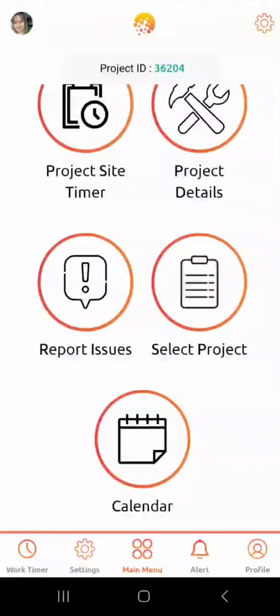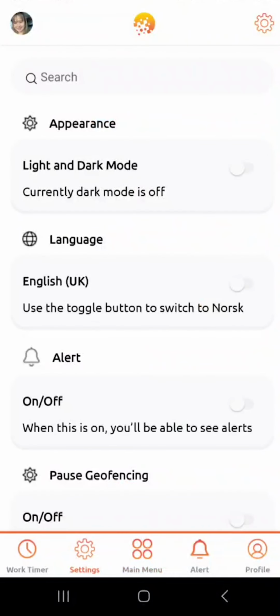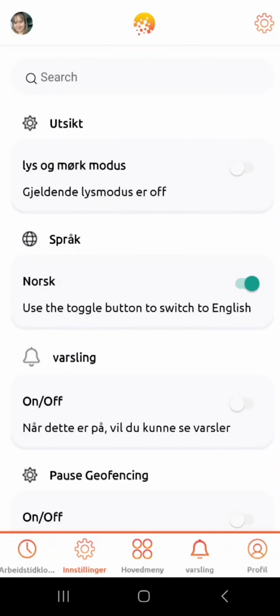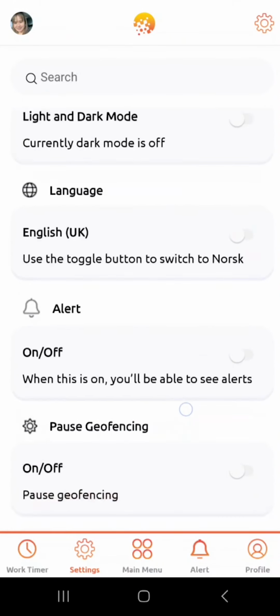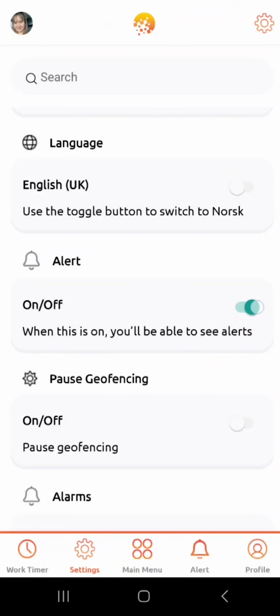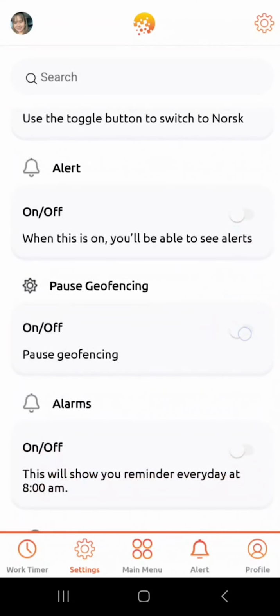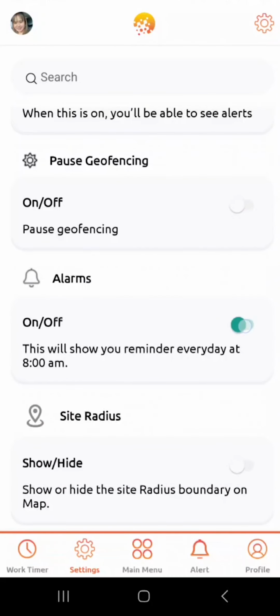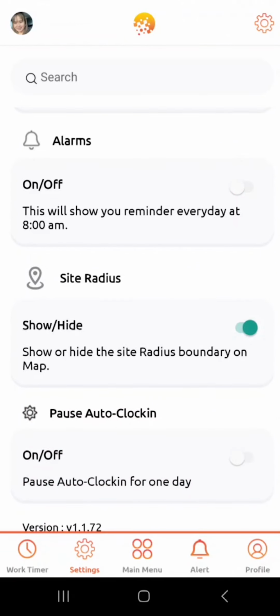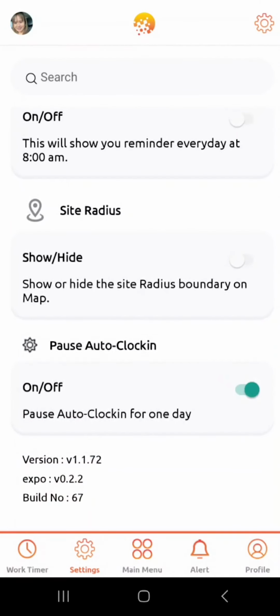Settings. You can change language in settings and other controls to help enhance your app use. Alerts help with notifications on phone screen. Pause geo-fencing allows you to travel out of location with site timer running. Daily alarm gives you a reminder to start work at 8 a.m. Site radius shows you your location boundary in project details. Pause auto clock allows you to manually start and stop site timer.